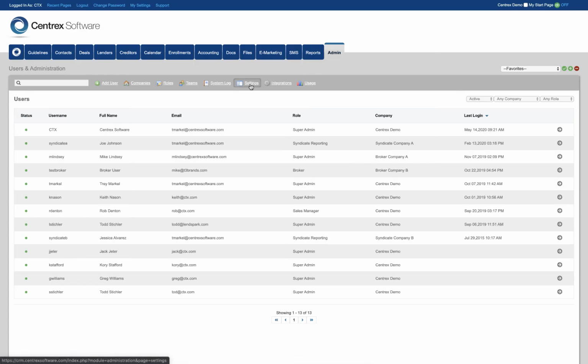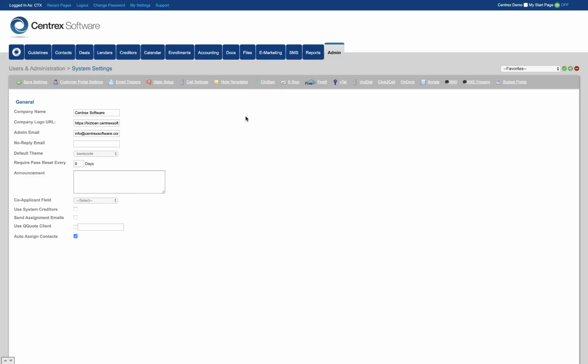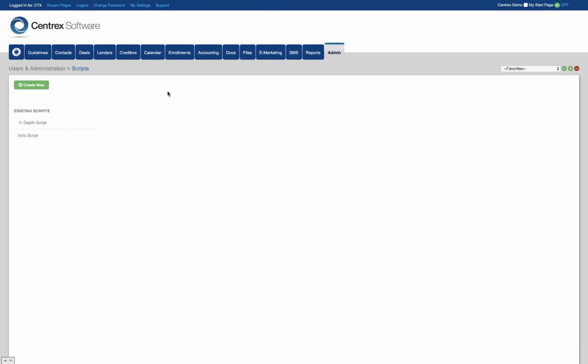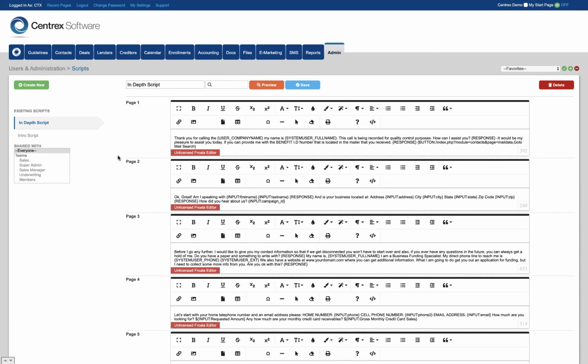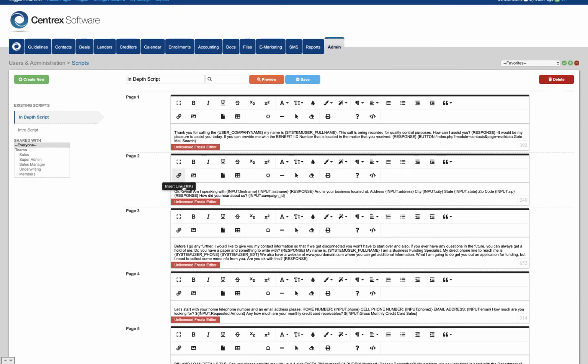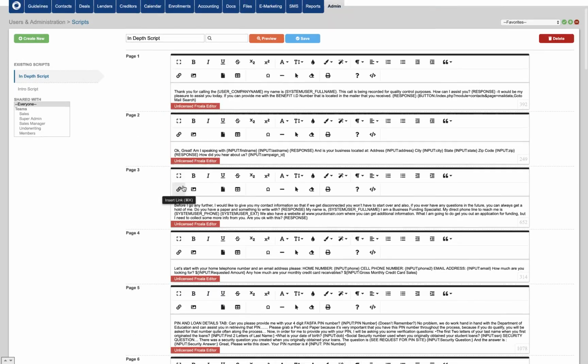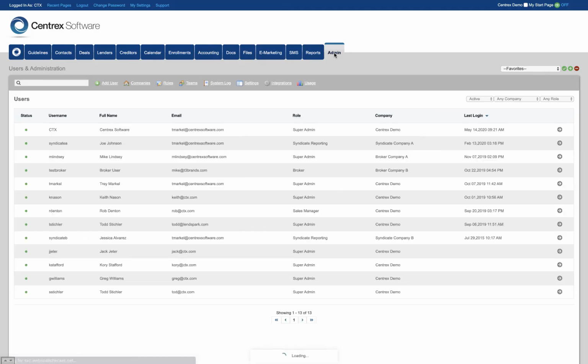Also in the settings tab, under the admin, you've got different types of settings for integrated partners. So if you do have an integration with a phone system, you can come in here and build out some of those settings. We've got full sales scripts built into Centrex Software, so you can come in here and build different types of sales scripts. It'll pop a modal in the contact and you can build out scripts. You can even type in data points into those scripts, which is really quite nice.